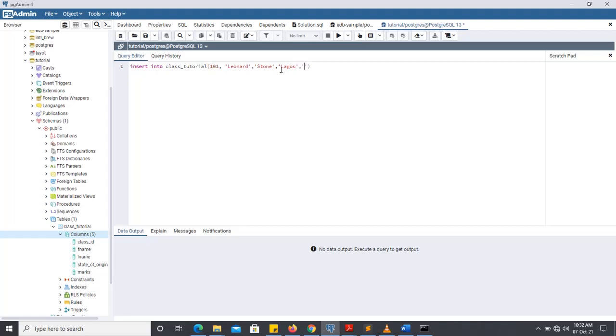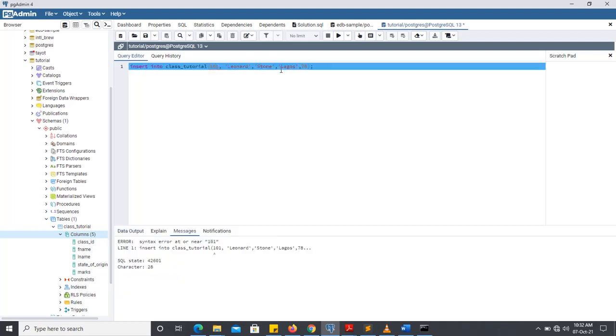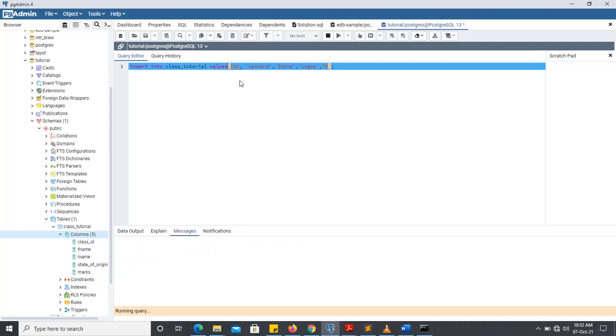Then the max. The max is an integer, so it doesn't need a quote. Let's say the guy is called 78. Good. We can insert as many data as possible, but let's just insert this one first. Error. Where is the error coming from? Sorry, insert into class tutorial values. Sorry.